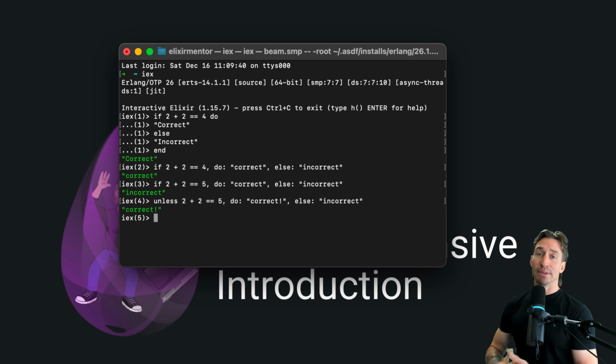Now, a case statement in Elixir is used for pattern matching against multiple values. It allows you to compare a value against different patterns and execute code based on the first matching pattern it finds. So each pattern can have a corresponding block of code, making it useful for complex branching logic where multiple conditions need to be checked.